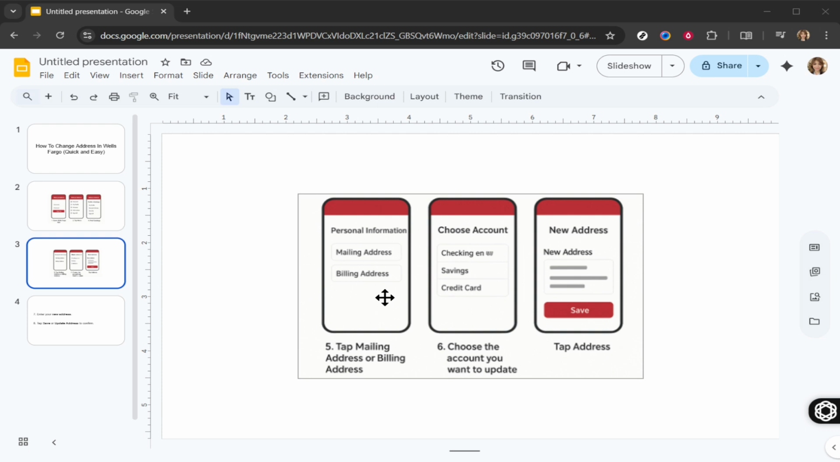Once you've filled in your new address, you'll see an option to save or update address. Tapping this will confirm the changes you've made. Most updates should take effect immediately, but if they require additional processing time, you should be notified by the app.